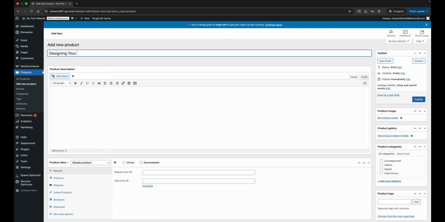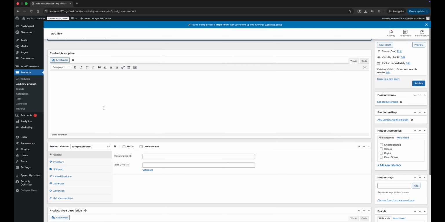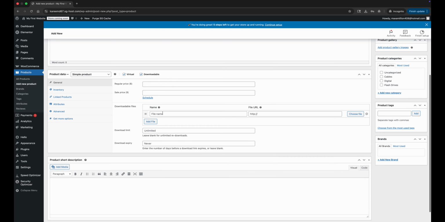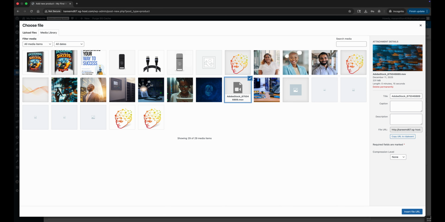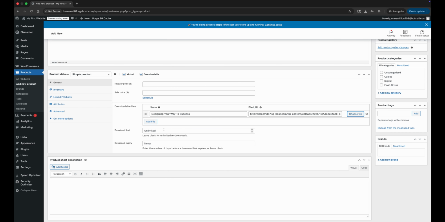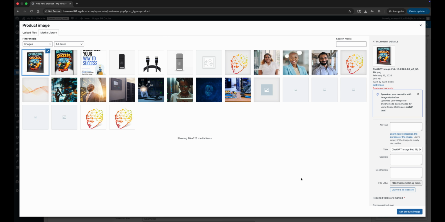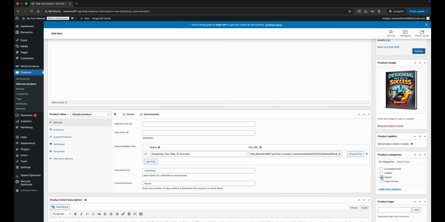We'll start with the title, and then in the product settings, we will tick the 2 boxes for virtual and downloadable. Once we do that, we'll see a new area where we can add our files. So when a customer purchases this product, they'll be able to download whether it's a video, PDF, etc. Let's wrap it up by adding the product image and category, and then I'll add the price.